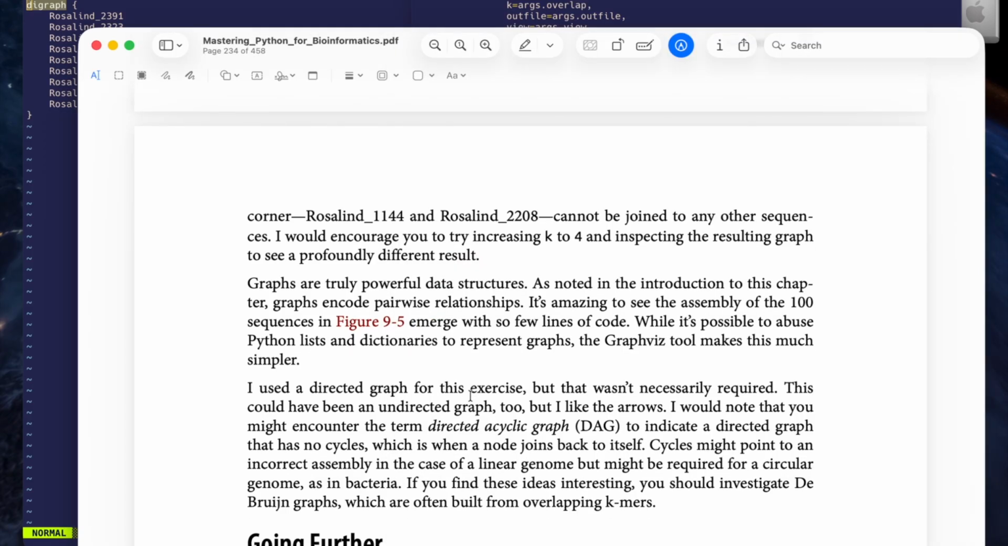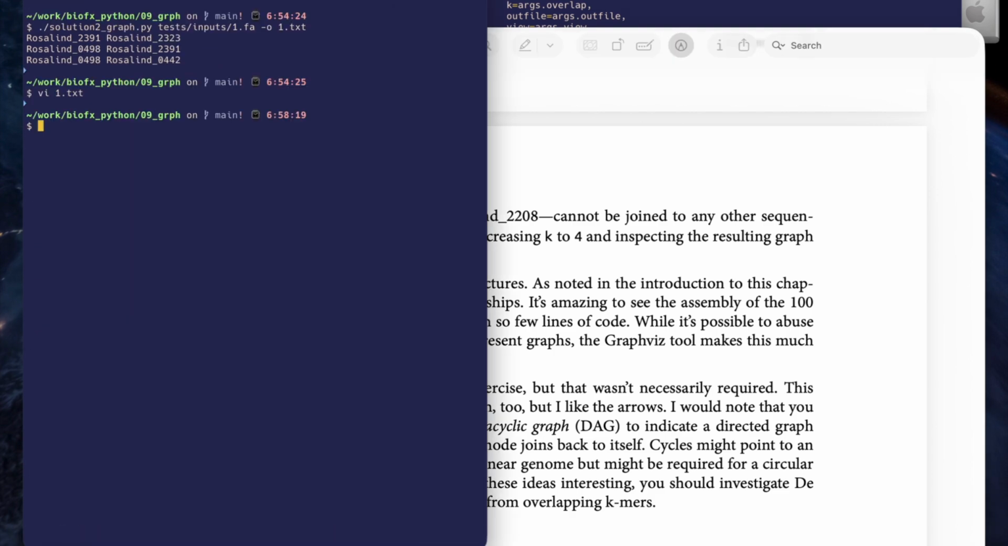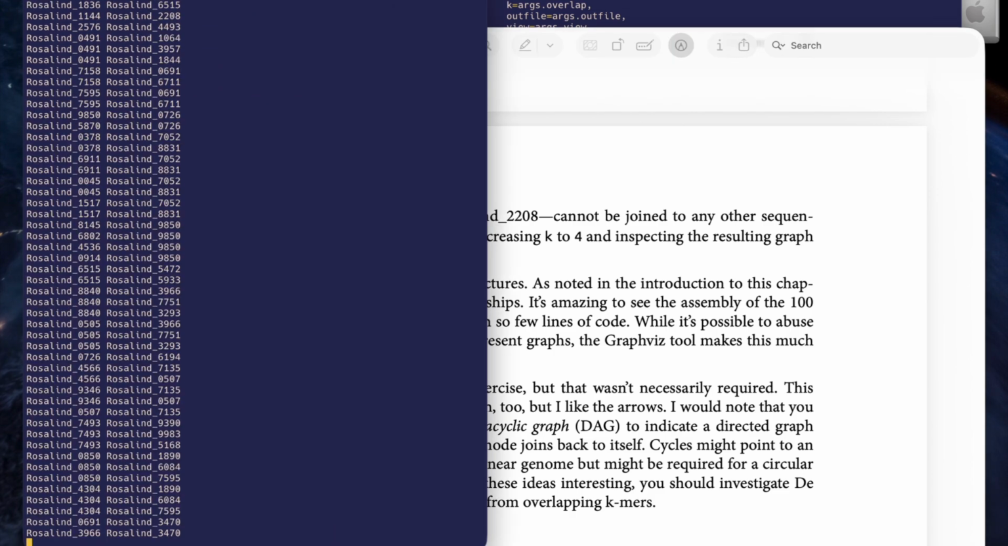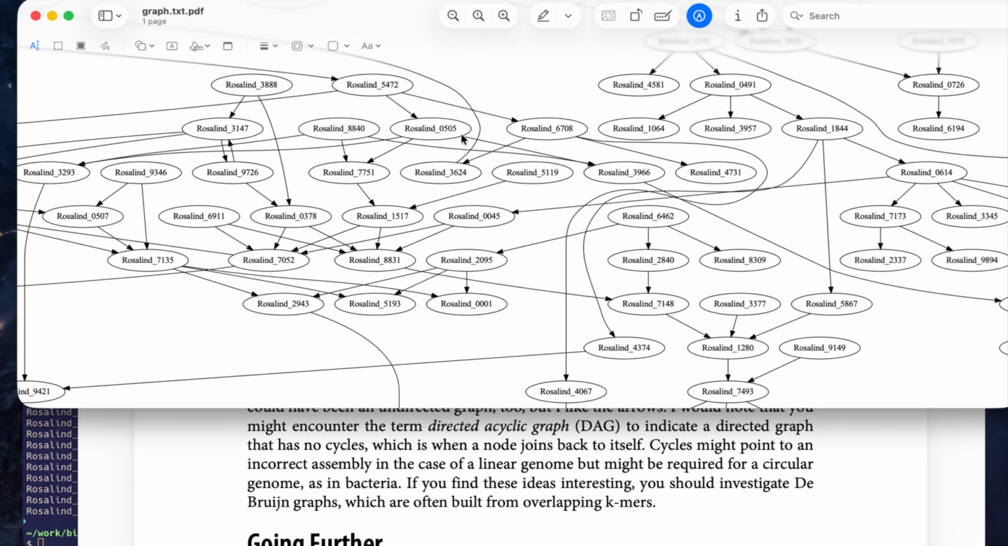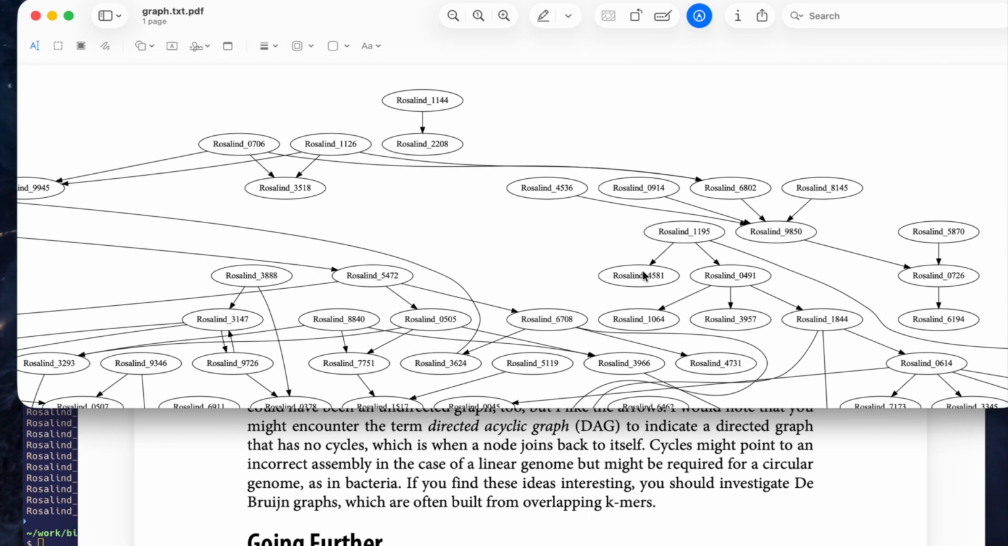A couple notes here about graphs. One is that the graph that I created is directed. So if we run that again, we see that there are arrows here going from one to the other. That means it's directed. There's no particular reason why 144 goes to 2208. It could go the other way.